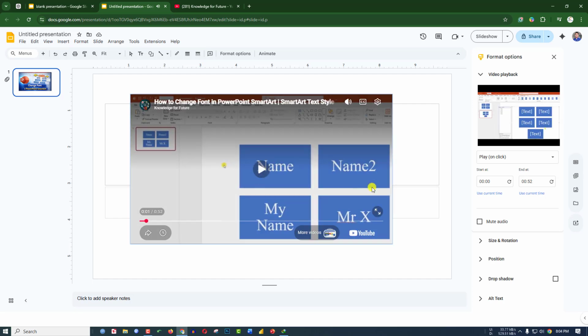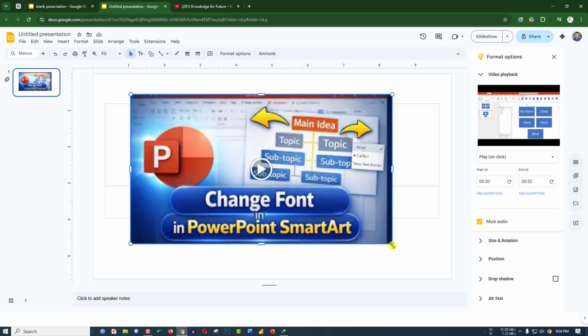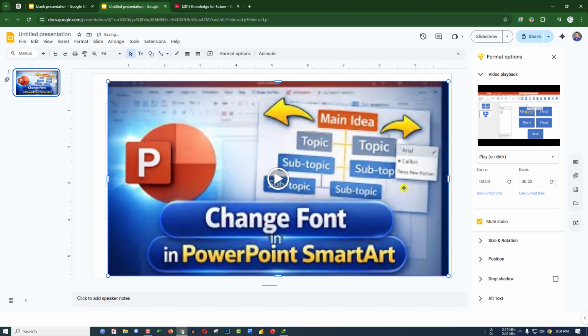In this video if you want to mute the audio, you can mute it from here and you can adjust it very easily. Click on over here and you can adjust it. And this is looking perfect.